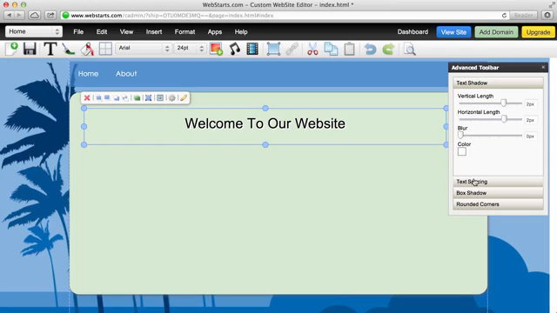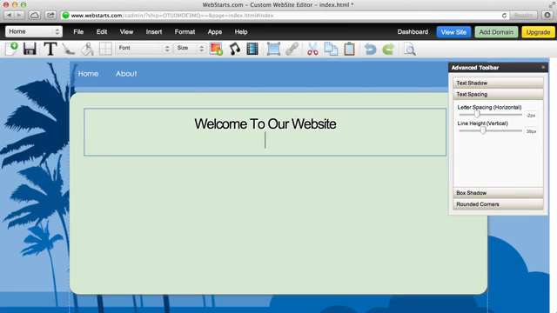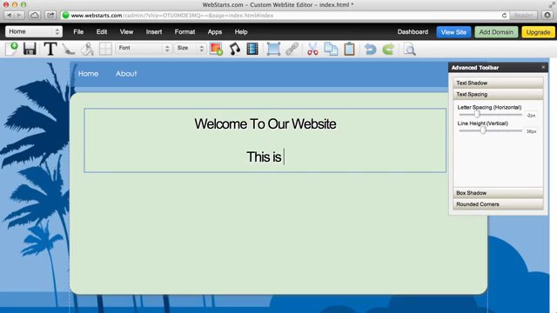Now the last thing that I want to show you is the text spacing option. So I'm going to click on where it says text spacing, and you can adjust 2 things. You can adjust the spacing between letters so your letters are closer together or further apart, or you can also adjust the line spacing. So I'm going to make my letters closer together, and then I'm going to adjust my line spacing. Let me show you how that works. Let me just add a second line.